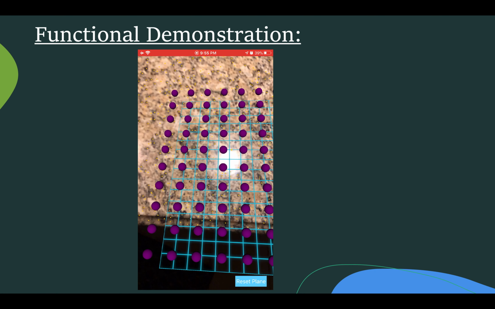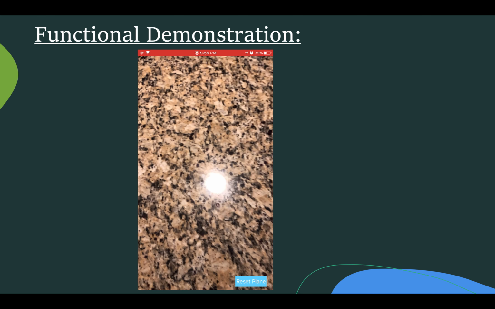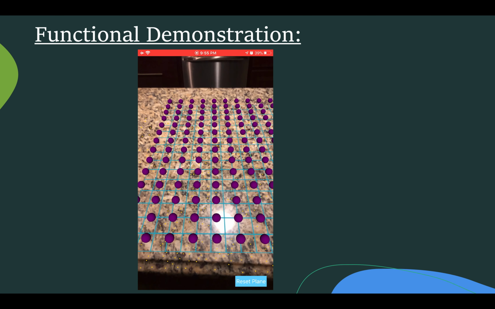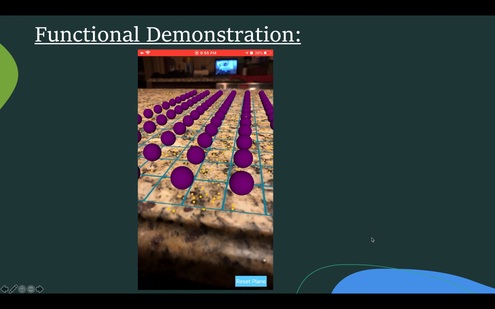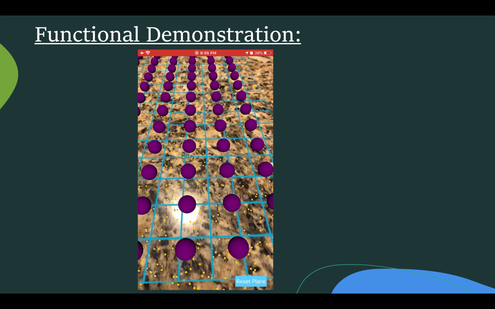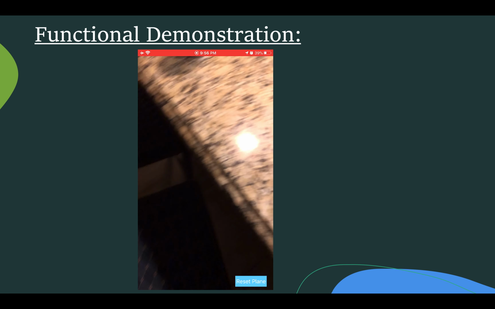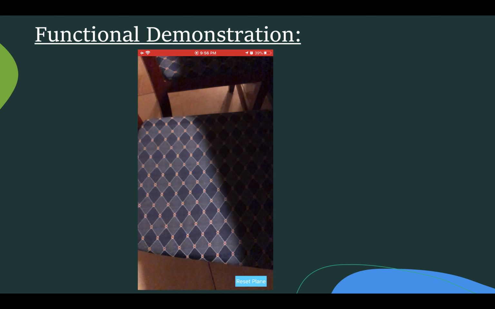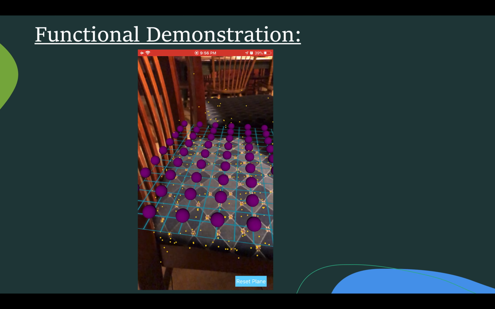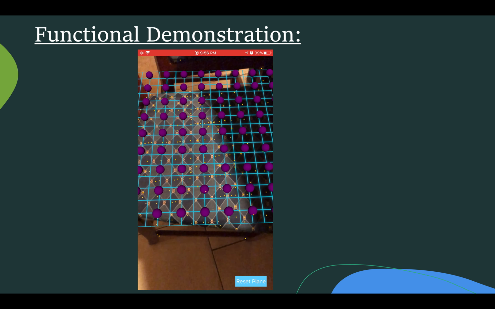So the ground plane's been detected, but the tracking is a little funky due to the lighting conditions. So we can hit Reset Plane. Retrack it. There we go. Okay, so a better ground plane. You see all the points. The closer you get to it, the more detail you can see. And then on a smaller surface, you can see we'll have fewer points, something like this. There we go. Smaller ground plane. Again, the closer you get to the plane itself, the more detail you can see in the 3D objects.